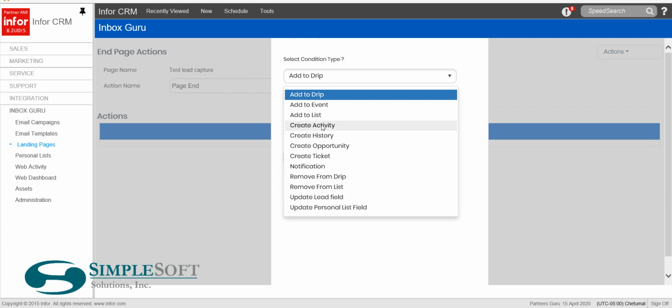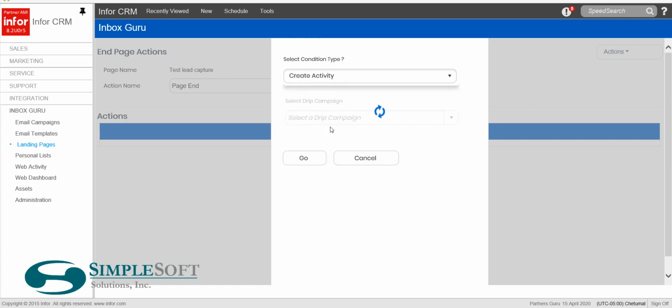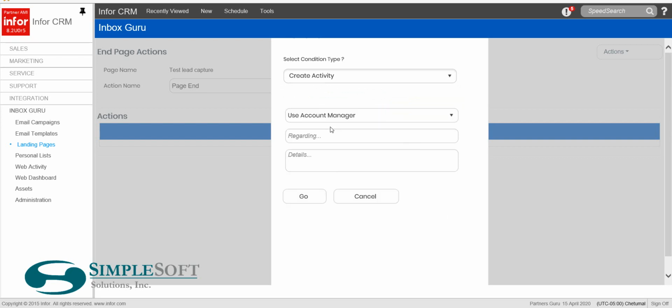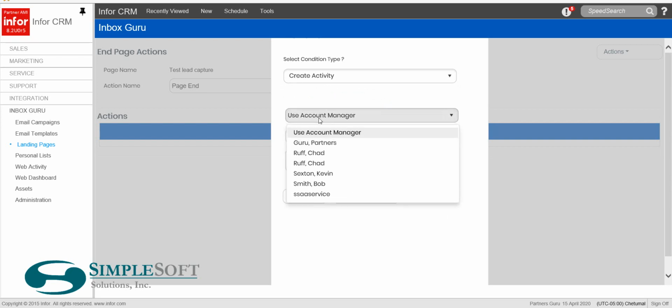I'm going to show you about creating an activity or creating an opportunity, and there's also ticket. So this is how you can take this lead generation form and now create actionable items for your sales team to follow up on. Click Create Activity, and it's going to give you the option.